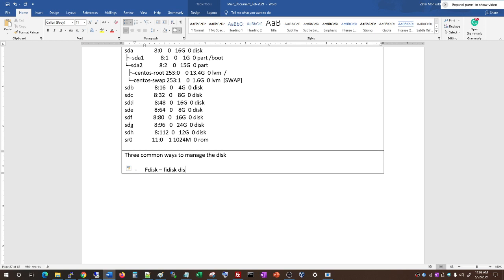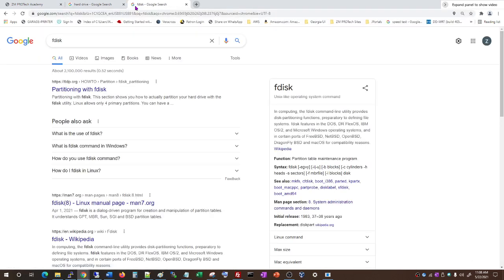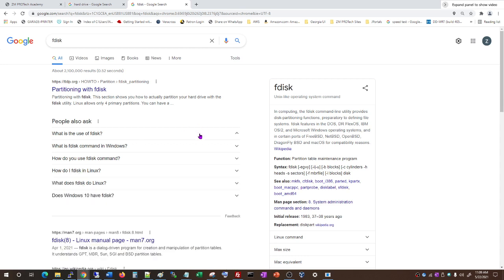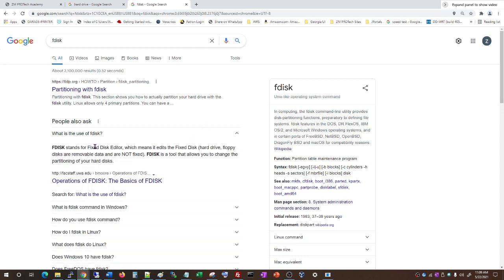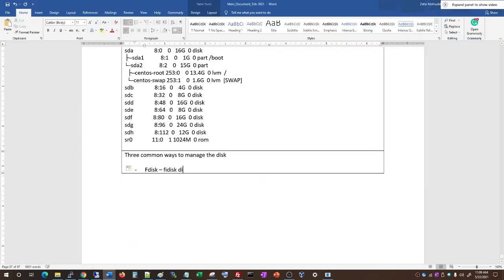Let's take a look at what fdisk is. I've forgotten about it. It had to do with fixed disk information or something. fdisk is a Unix-like operating system command for partition table management. fdisk stands for fixed disk editor. Okay, fixed disk editor.